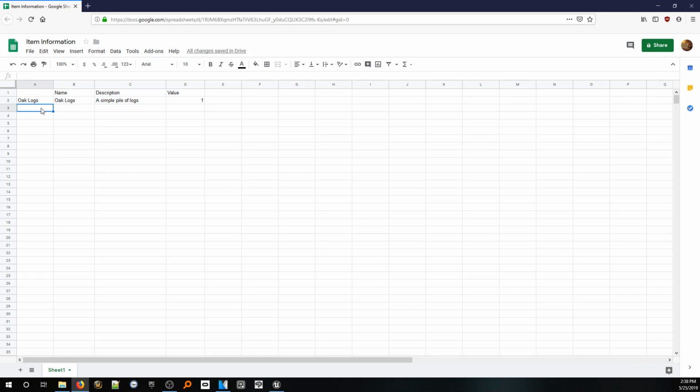Add another entry called stone axe, and give it a name value of stone axe, a description value of a worn primitive tool, and a value of 5. Lastly, let's add one last entry called steel sword. Give it a name value of steel sword, a description of a durable weapon fit for a warrior, and a value of 20. That marks the completion of our data table.